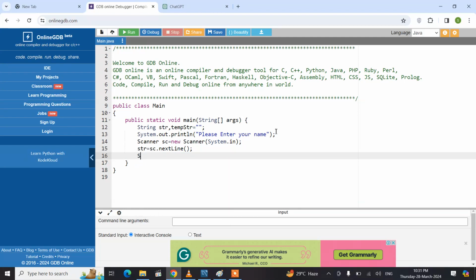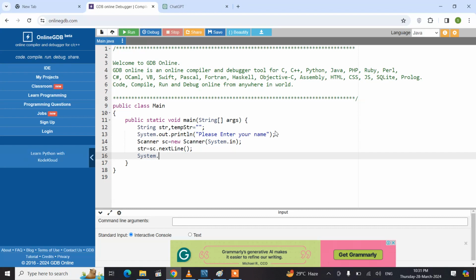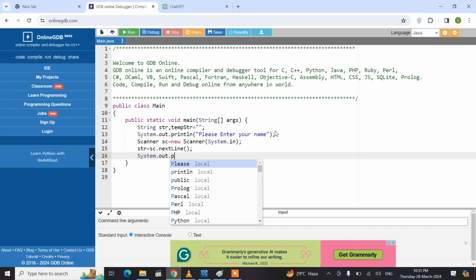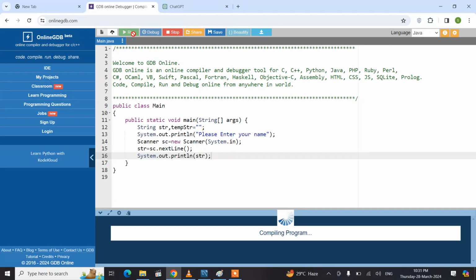No, there is no sout. No, there is no sout also. Fine. System dot out dot println, and I will simply print this str. Let's see whether I am able to accept user input or not. Let me run the program. There will be some error.